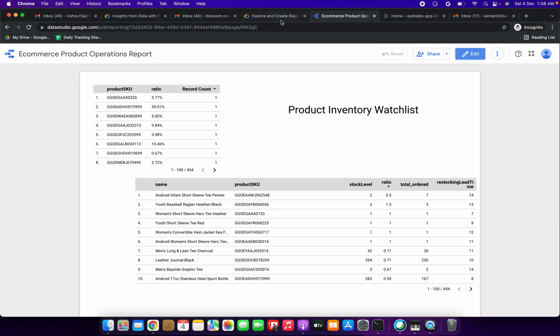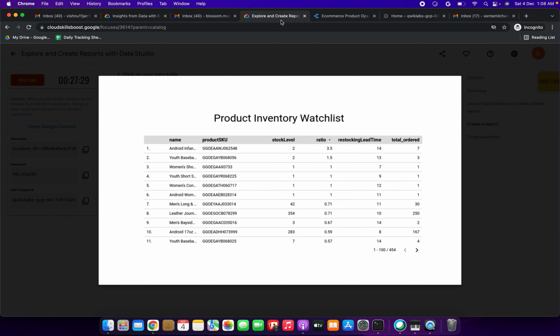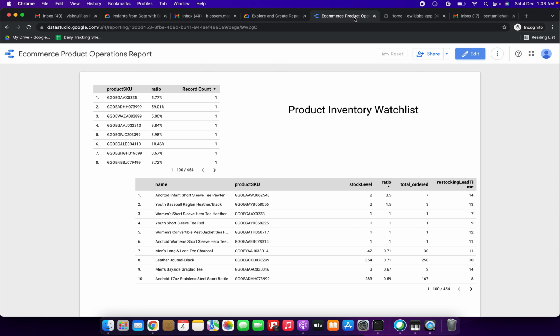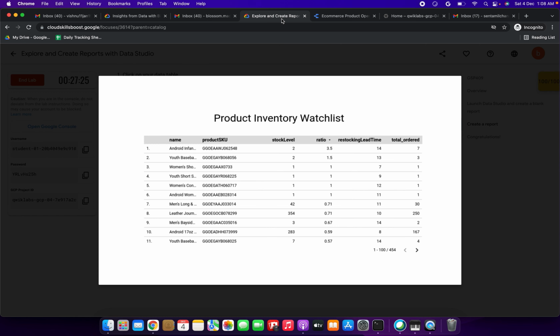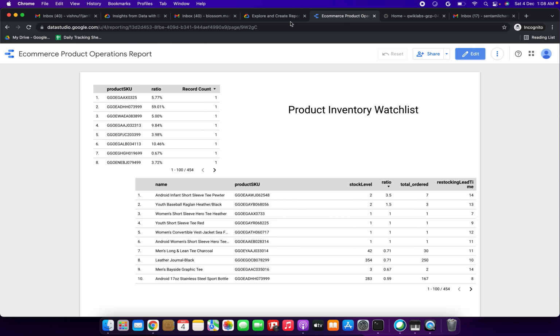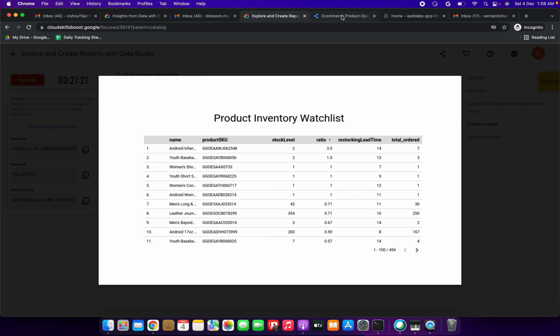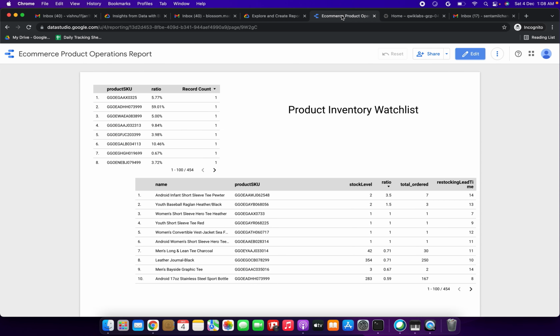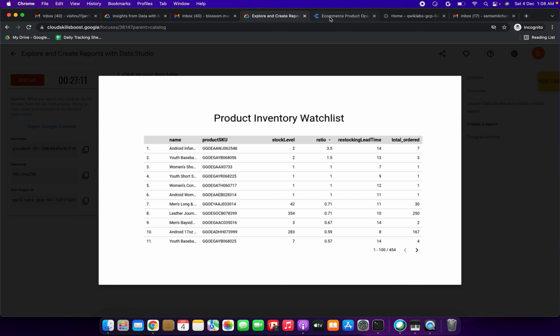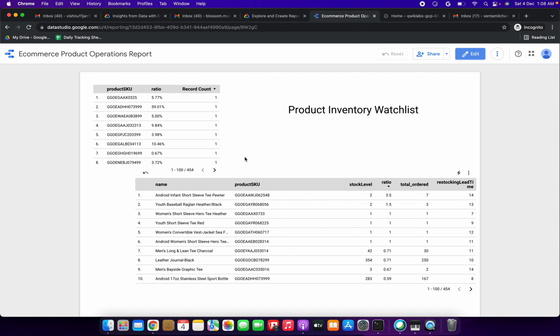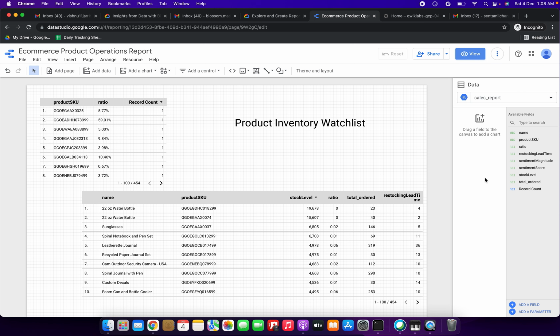Name, product SKU, stock level, ratio, restocking lead time, total order. So if you are seeing stock level, it is coming third, okay. Ratio, it is coming fourth, and total order, it is coming next one. So total order should come last, and the restocking lead time should come on the left side. We need to move it. So total, there are 454 rows. Android infant. Okay. So name we can see correct only, verified.